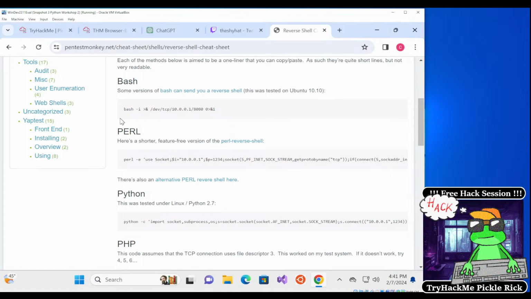Nathan says remote code execution. Right. It's not command, it's code.